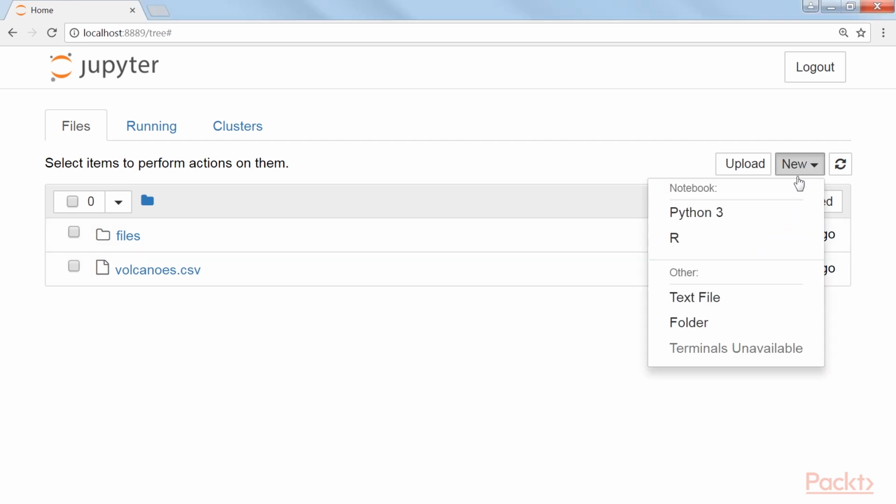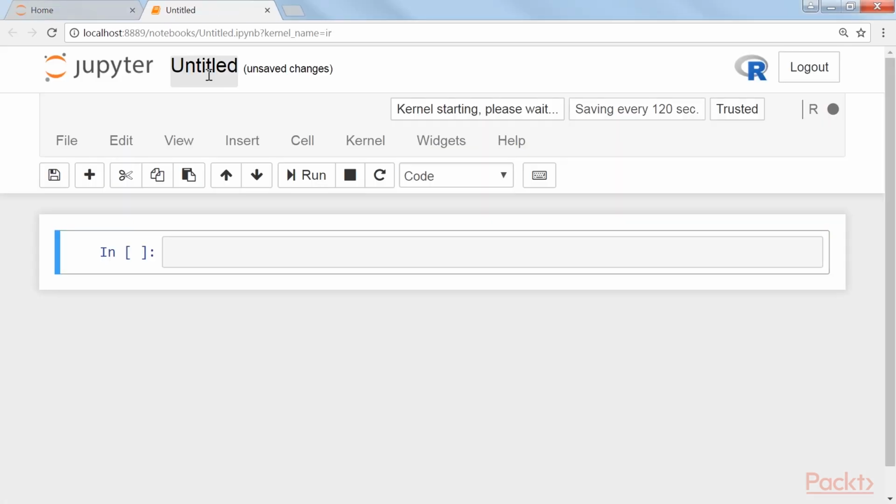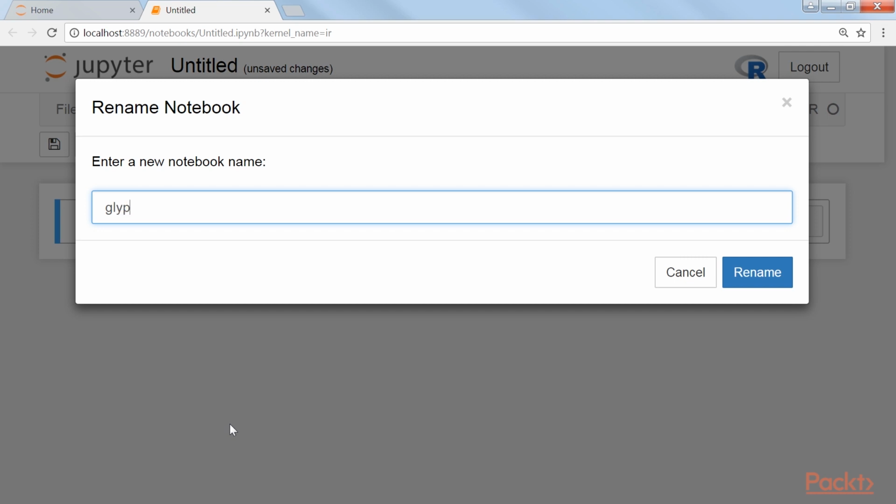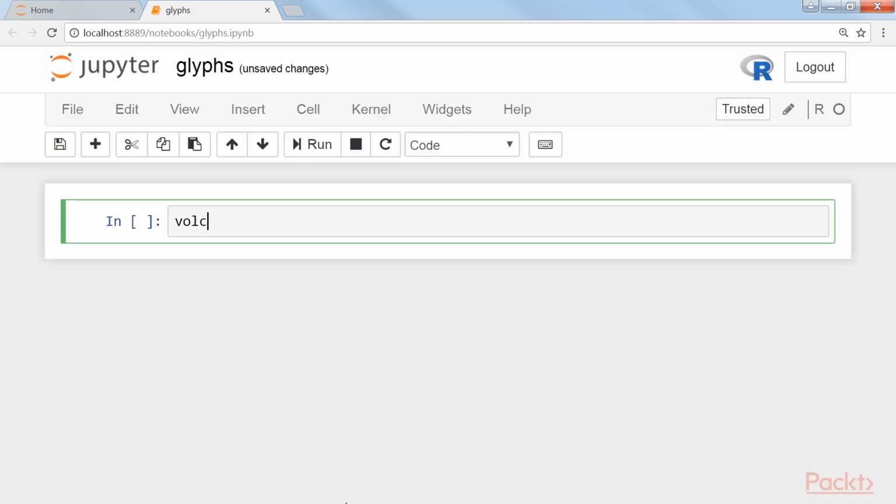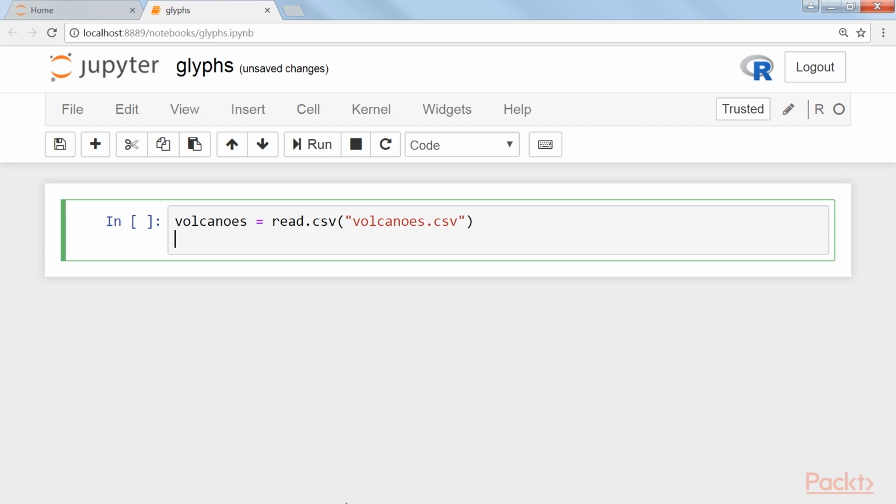Click on the New drop-down menu and click R. Now, rename the notebook title as Glyphs. Type the code volcanoes equals read.csv with the file named volcanoes.csv. Next, type head with the value volcanoes. Then, click the Run button.